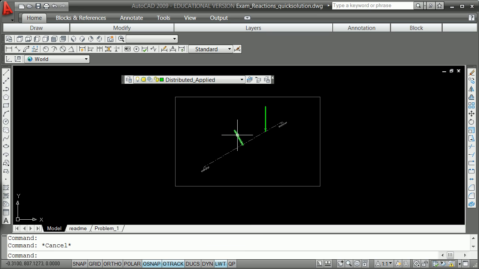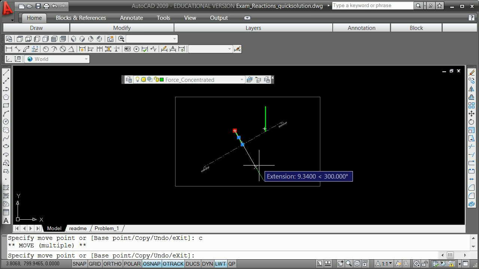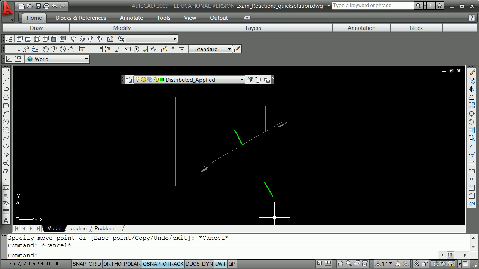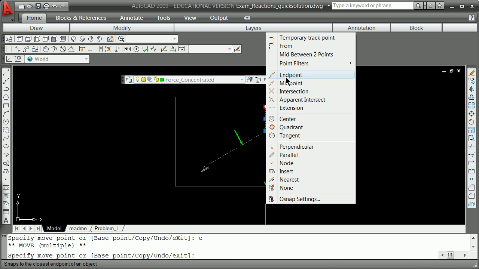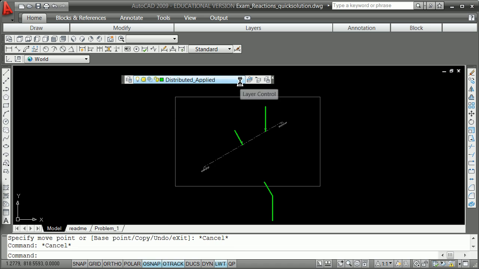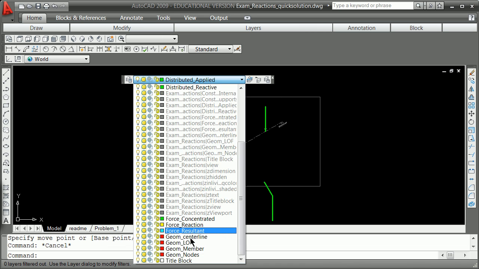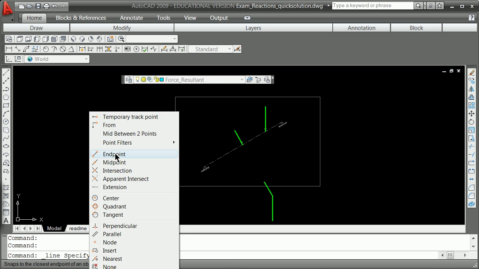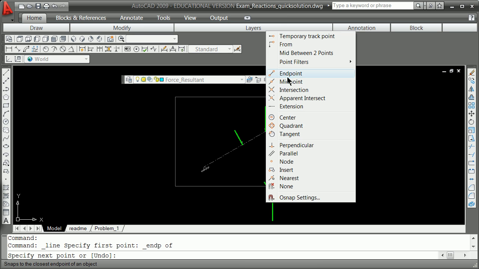That said, remember how you can left click, spacebar, C for copy, and you can extend out until it finds the natural extension. In other words, that is your first force. Now you can left click, spacebar, C for copy, take that to the endpoint. Remember, you take it here, but then you're taking it there because you're doing the reaction. Now you can go ahead and do a force resultant. You can draft a line in the right direction from the endpoint there to the endpoint there.